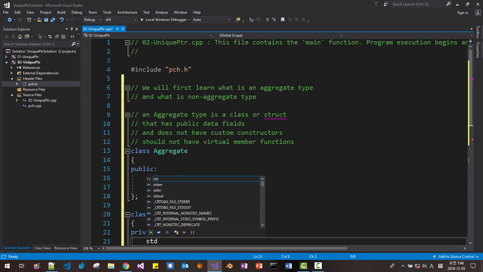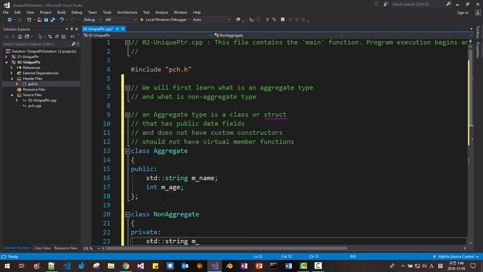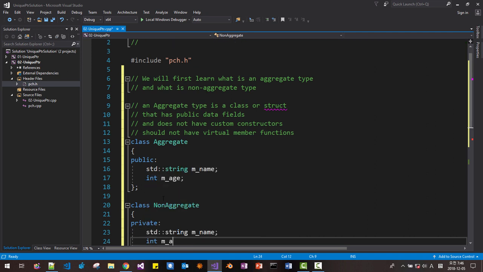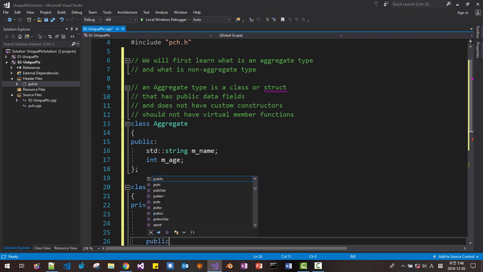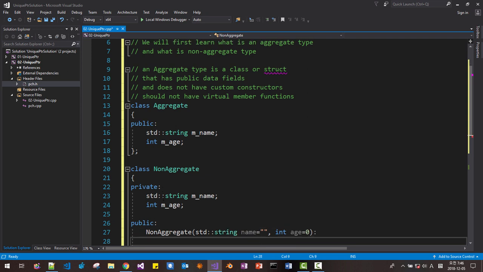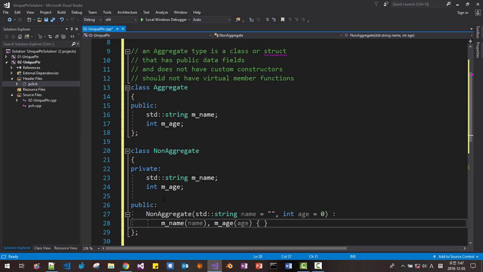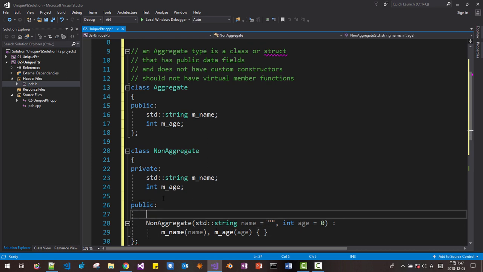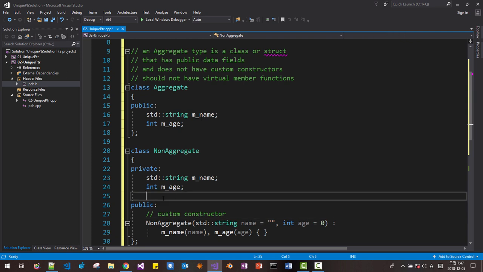So this is an aggregate type, and we will create a non-aggregate type. Private: std::string m_name, int m_age. Public: NonAggregate(std::string name, int age), m_name(name), m_age(age). Okay, this is a constructor, a custom constructor. So this is a non-aggregate type.